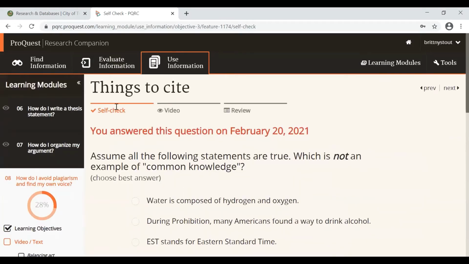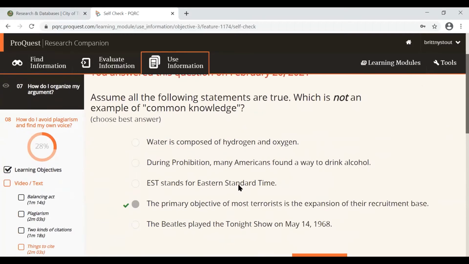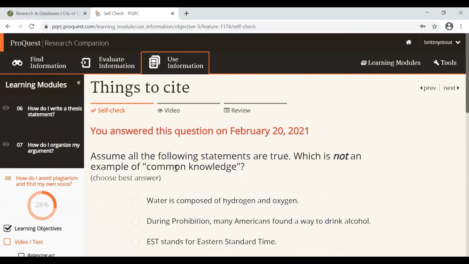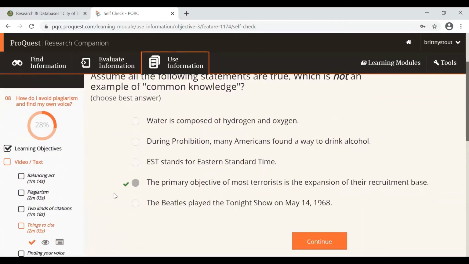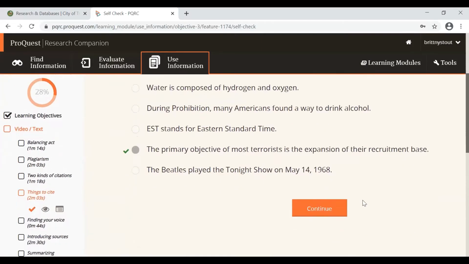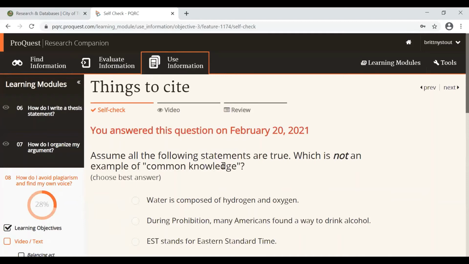The first is going to be self-check. This is usually a multiple choice question that helps me assess what I know about that topic when I'm coming into it. This is also a good indicator that I'll be learning more about this and will know more when I come out the other end of it. So if I'm doing the self-check, I can answer the question, which I've already done here. And when I click continue, it'll let me know if I'm right or wrong, and then I can move on to the next subject.